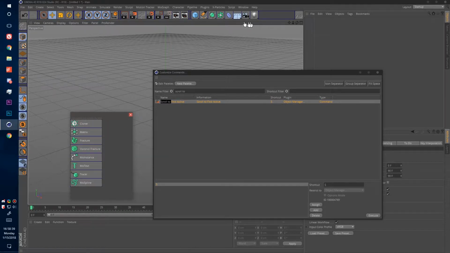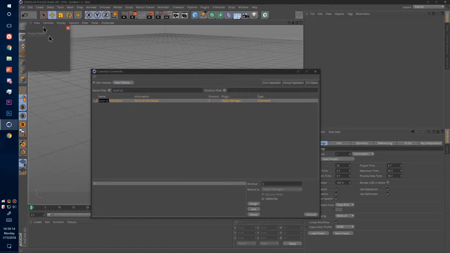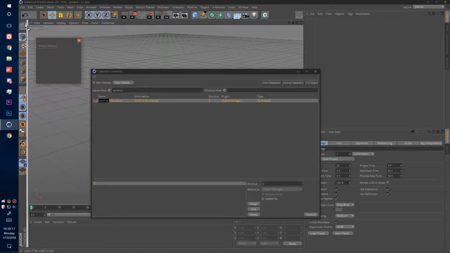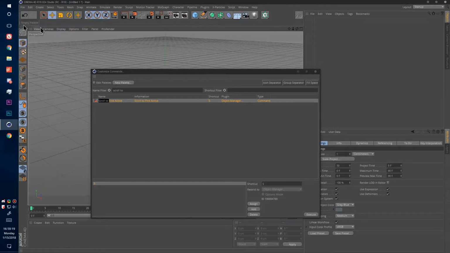To turn it into one of those, right click and fold palette, and then you can just drag it over. Now it's one of those menus. If you want to add a new row, you can just take an empty palette or just a normal palette and drag it like that.